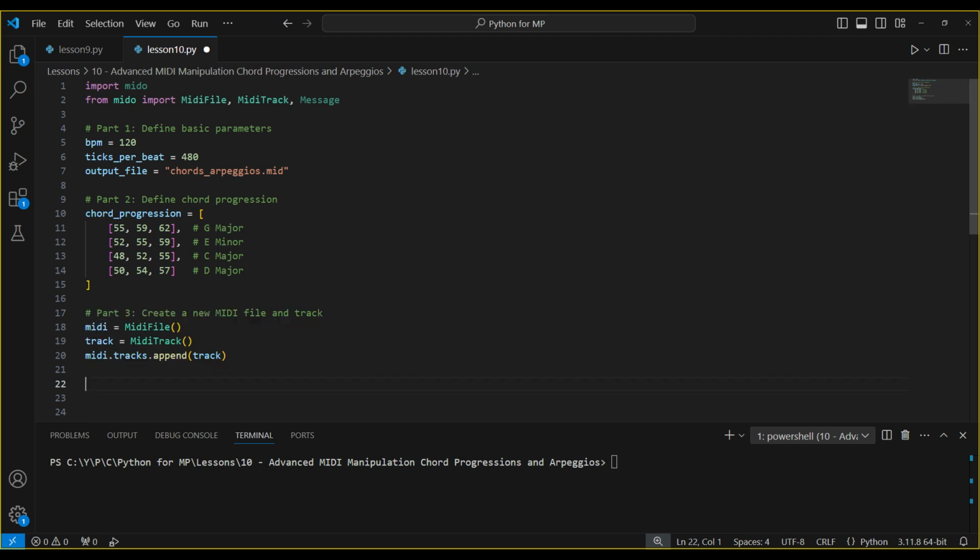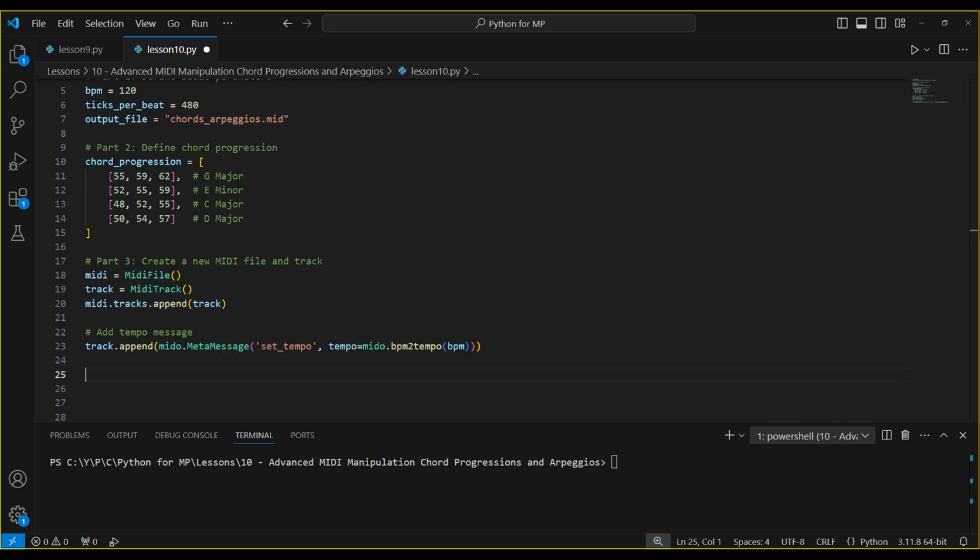Now, we create a new MIDI file and add a track to it. This track will hold all the musical data we'll generate, from chords to arpeggios. We also set the tempo using a meta message, ensuring the playback speed matches our desired tempo.